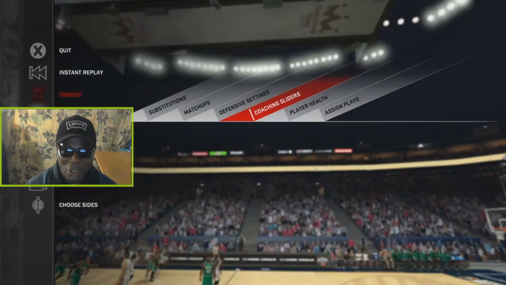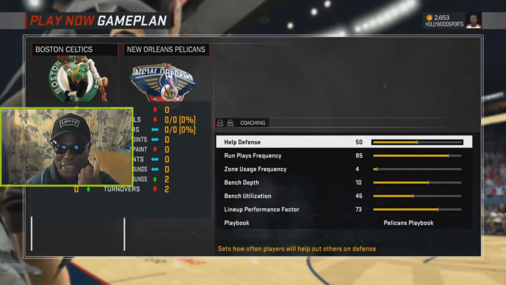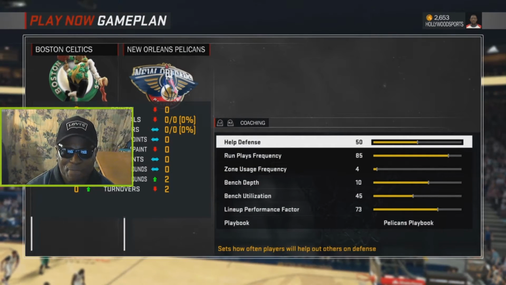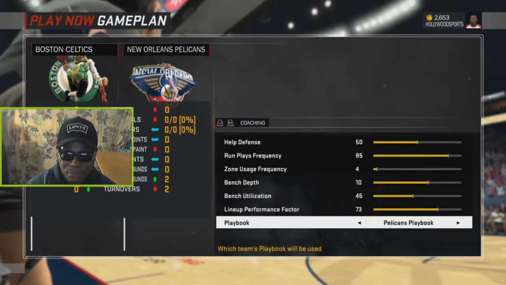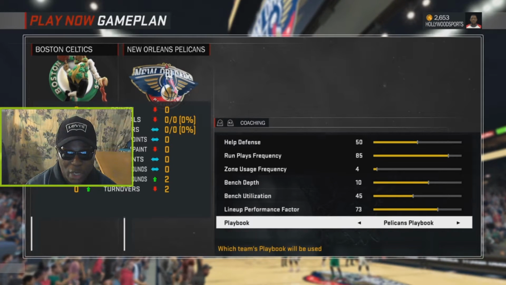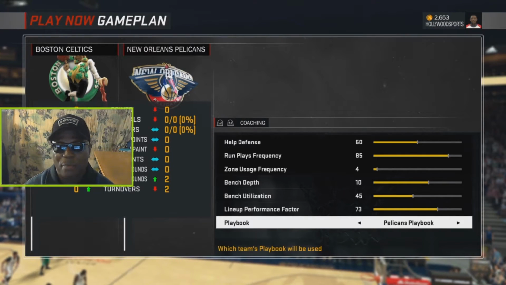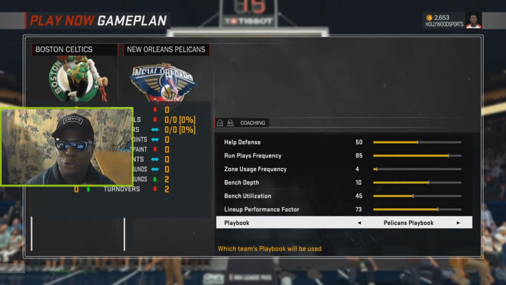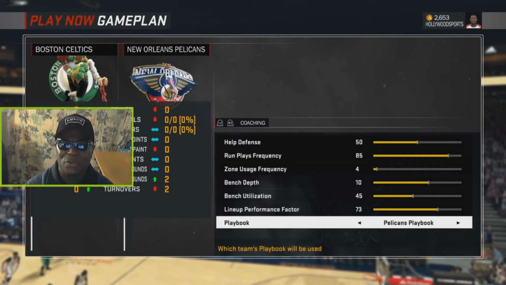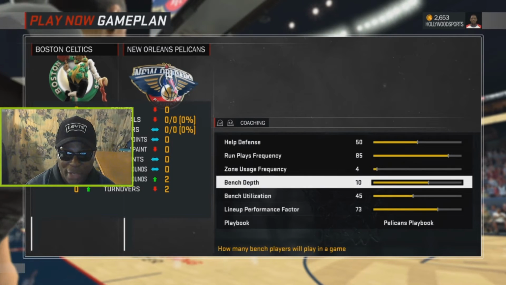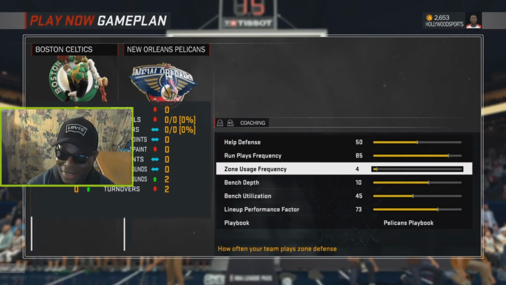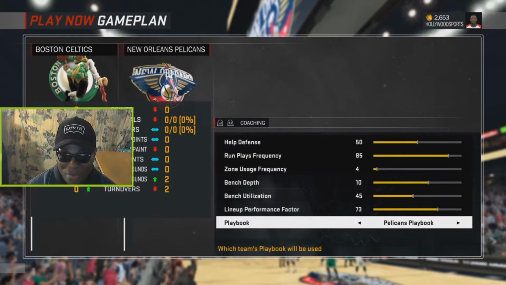We go down here to coaching sliders. Again, every team is going to be different. It ain't going to show here because I'm in the game already. And the only way you can really get into it is go to game plan while you're playing. You can't just go straight to options and go to game plan. At least I don't think you can. But every team has their own set of numbers right here, right? Every team has their own numbers, guys.